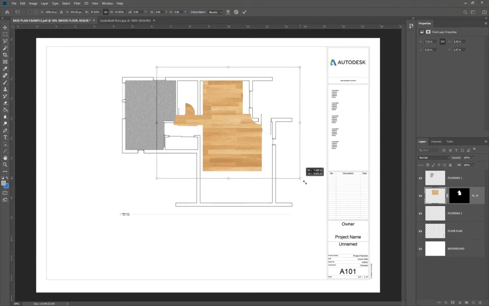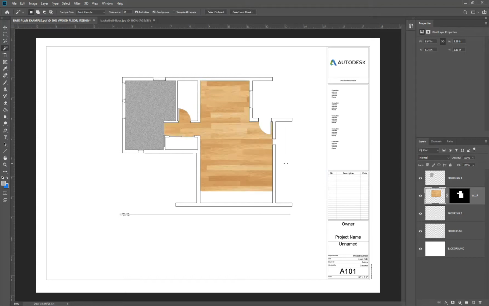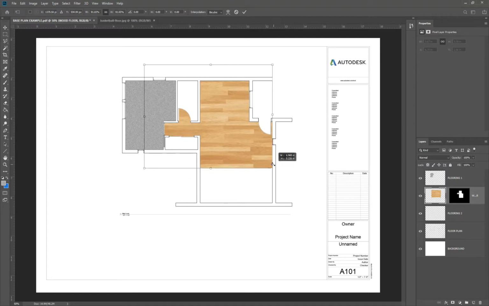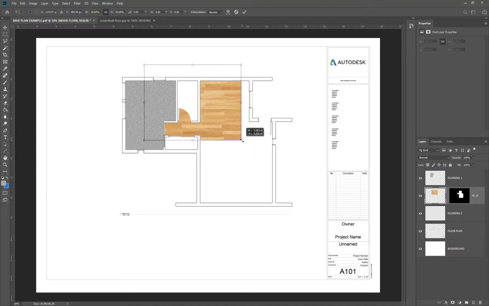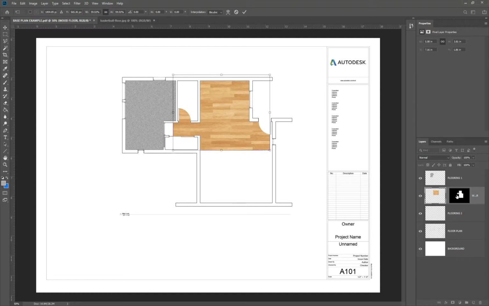See how it's going all crazy? Okay. I'm going to hit Escape, and we're going to do something we haven't done before. Do you guys notice that there's a little link between these two? That means that they are linked or changed together. If one moves, the other one moves. If one gets transformed, the other gets transformed. I'm going to deselect this, and I'm going to try transforming it one more time. And you see how now I can move this floor independently of this mask? Did that work for you guys?